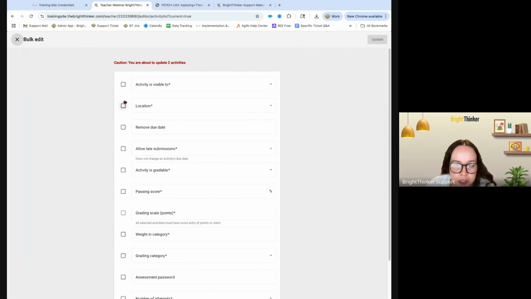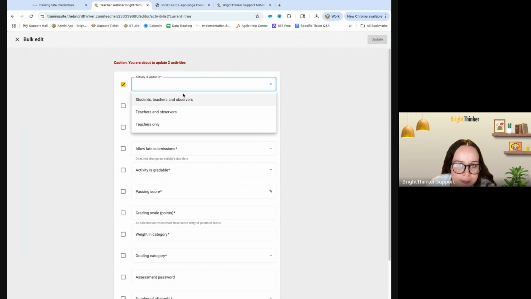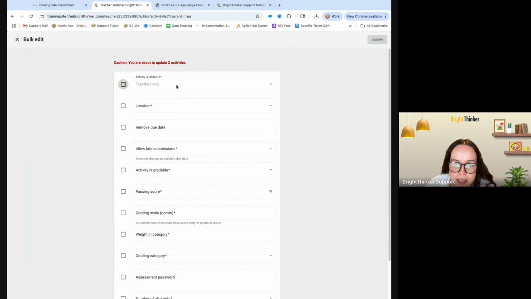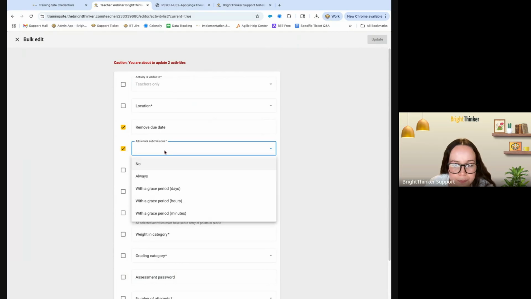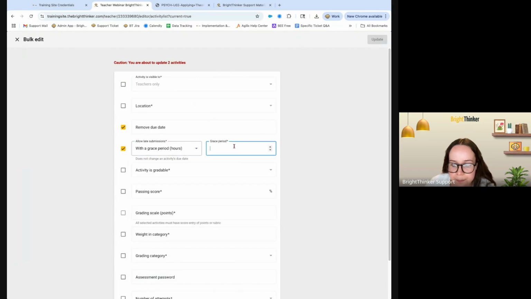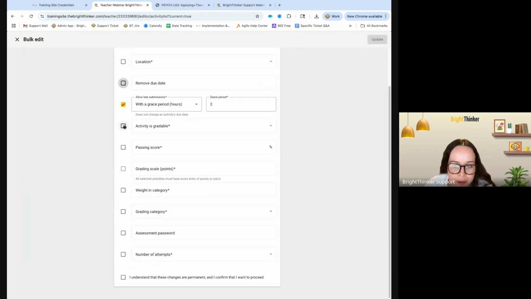And this gives you the option to change the visibility. So this is hiding it. It's just another way to hide those activities in bulk for just the teachers. You can remove the due date if it is a range course, allow late submissions. With allow late submissions, it does give you a different grace period. You can change whether the activity is gradable or not. So if you're finding you're customizing and creating your own activities, you can make them gradable all at once with this bulk feature.